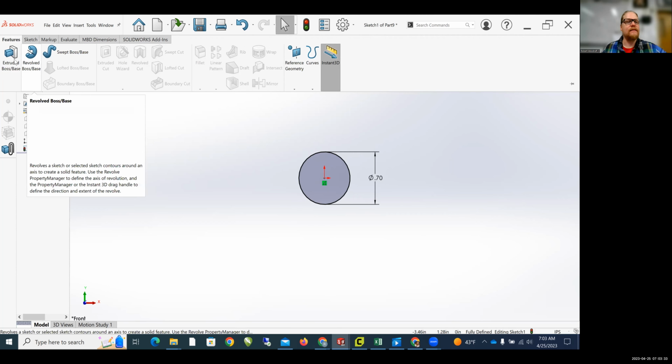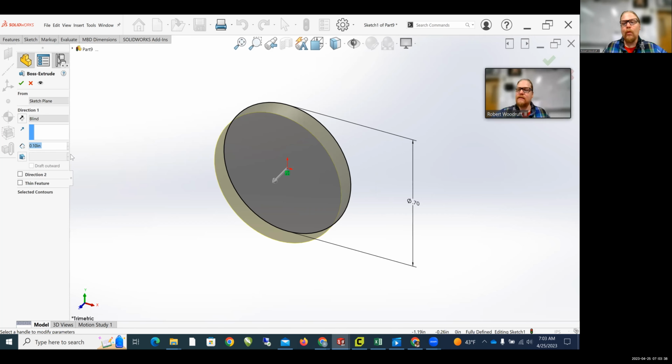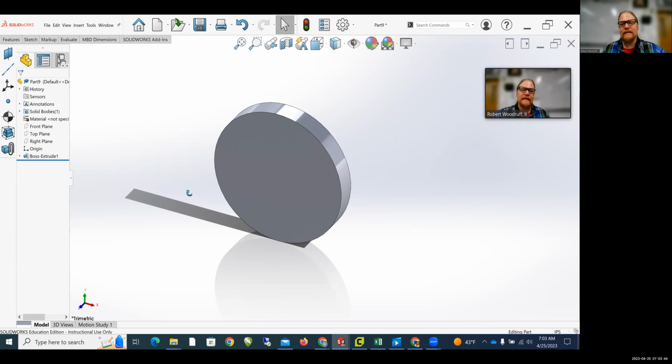And now I'm going to extrude this 0.1 of an inch. Actually works just fine. So I'm going to click the green check mark. Okay, so now I've got like a puck or a disc here.